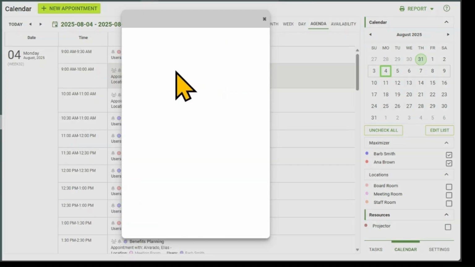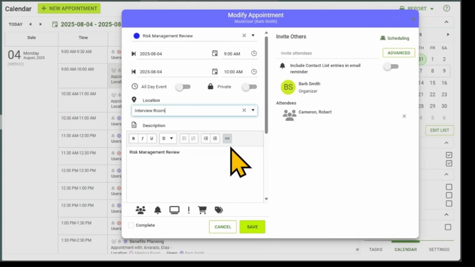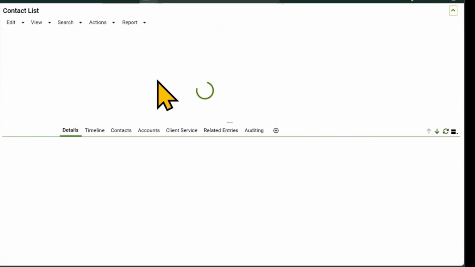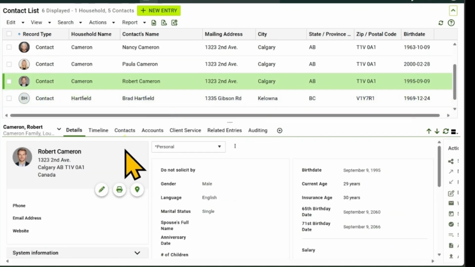Click on the subject of an appointment to open the appointment dialog window and make any necessary changes. Clicking the name of the person associated with the appointment takes you to their record in the contact list.